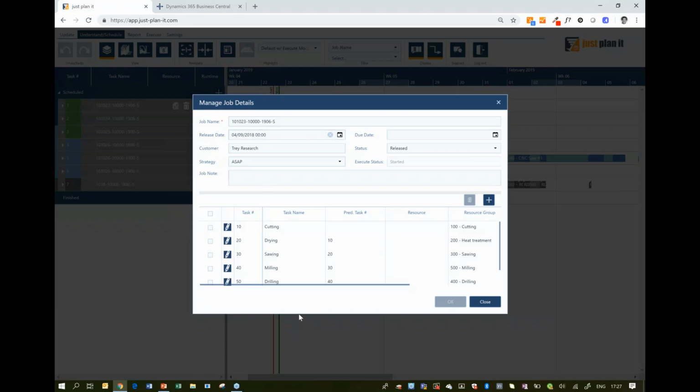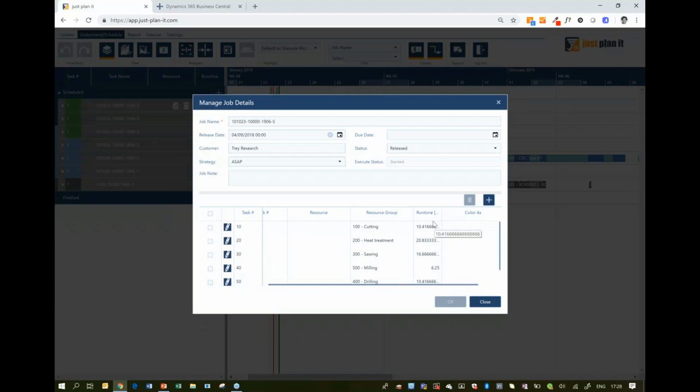And then there are a couple of tasks that need to be done, and the tasks define basically the routing of the job. So we start in cutting, then it goes to drying, sawing, milling, drilling, and I assume there's some quality control at the end. We assign the resource group in this way, and we can say how long it takes to get this completed. This is shown here in hours, so I could also show this in minutes, and I would assume that I see some values here that make more sense.